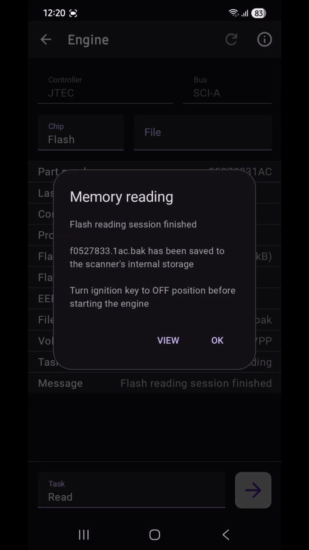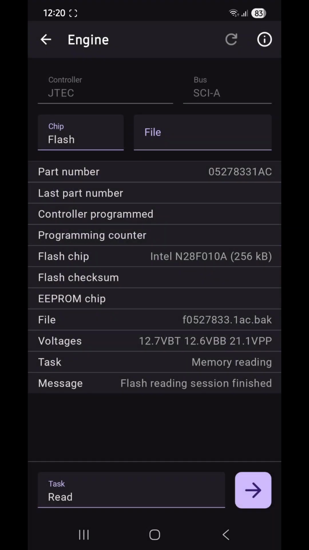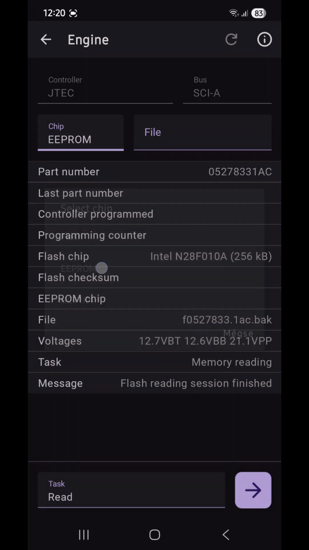And there we have it. The full 256 kilobyte flash memory has been read and saved. The pop-up shows us the file name. We'll tap OK for now. Next, we'll repeat the exact same process to get the EEPROM data. We select EEPROM as the chip type and start the session again.